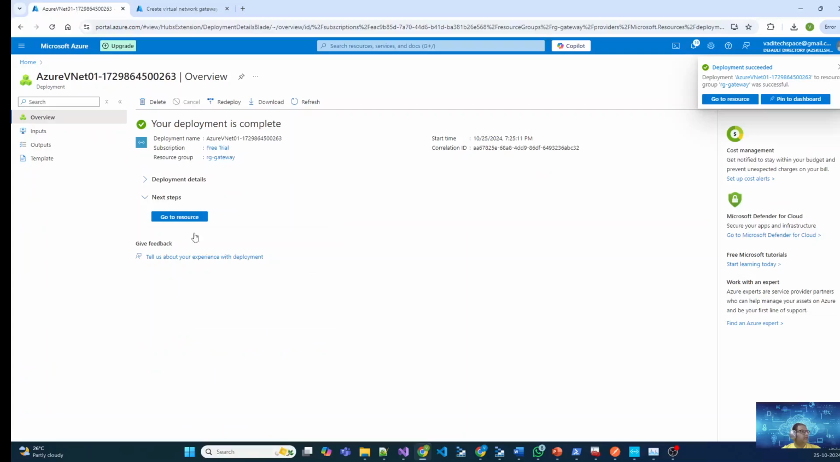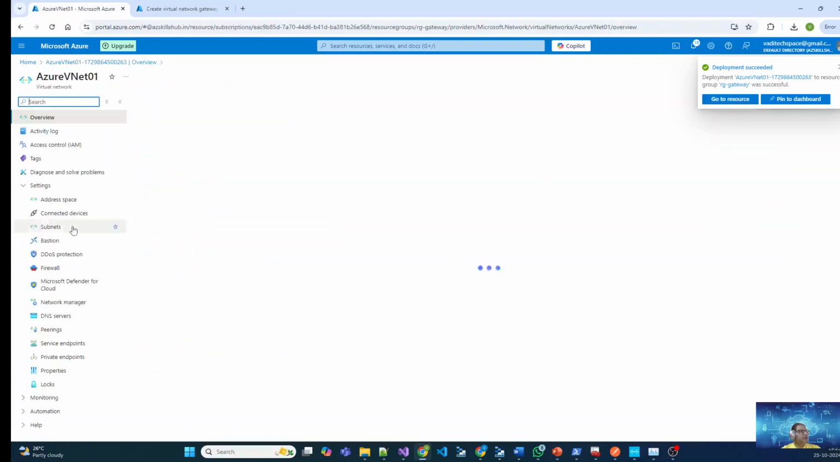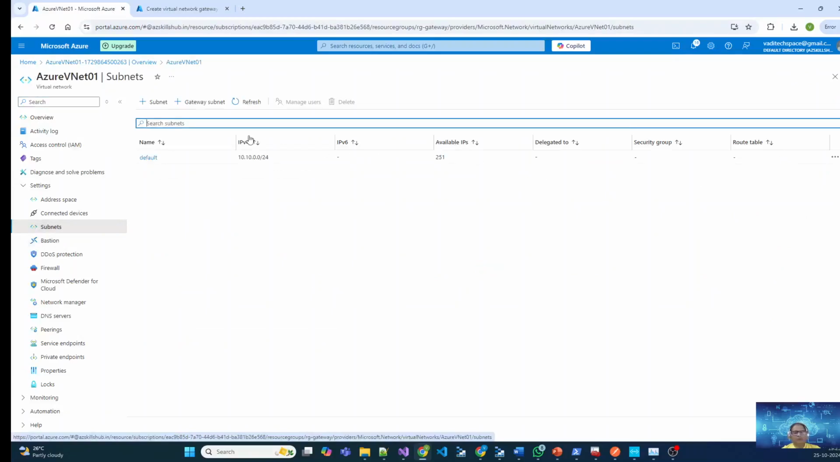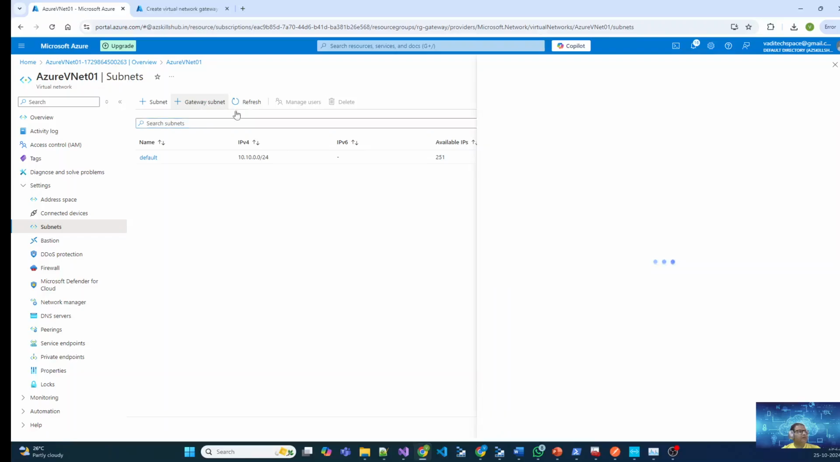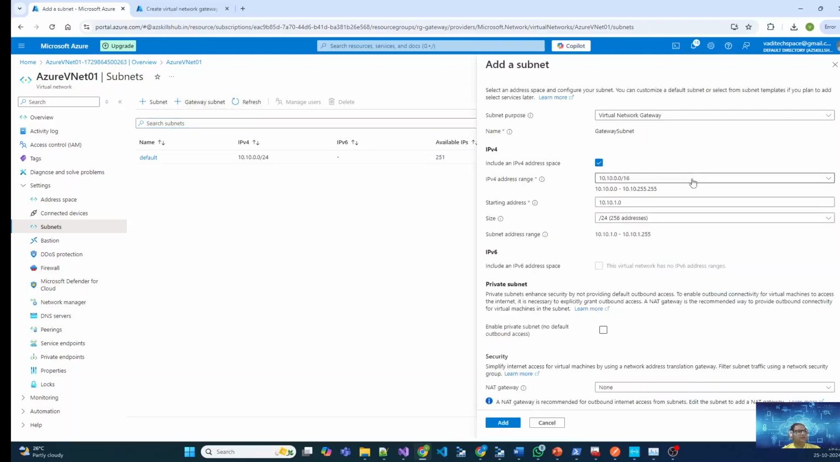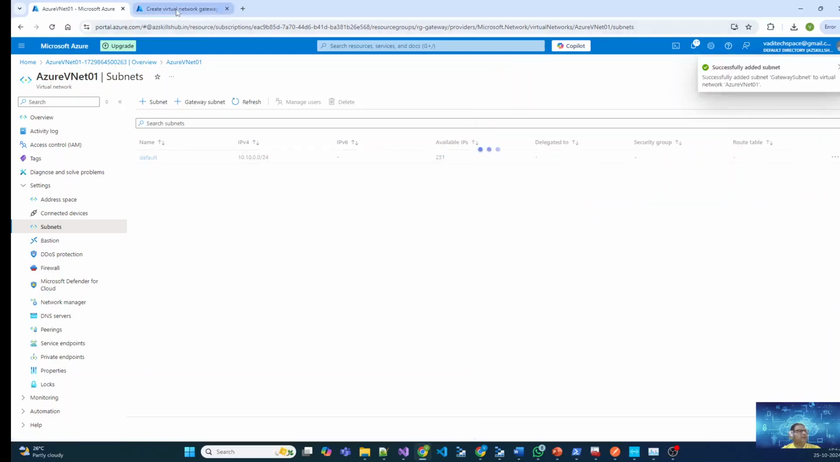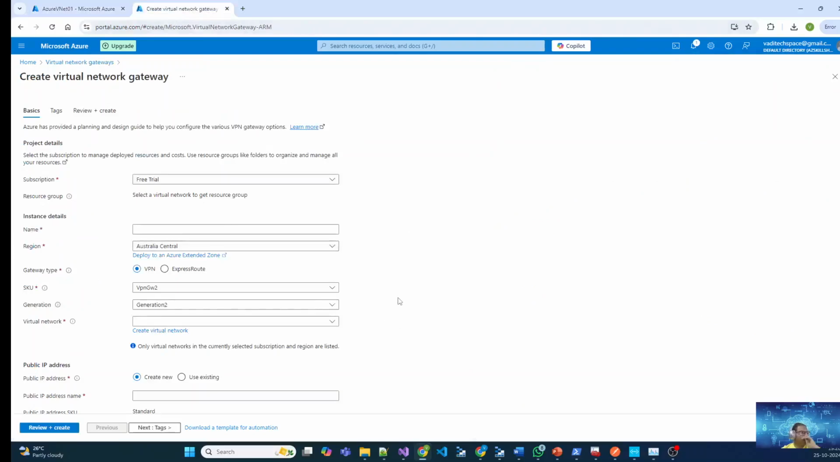Let's go here and quickly create a gateway subnet. I'm going to click on gateway subnet, click on add. So I have the gateway subnet now. Now we are ready to go to the creation of the virtual network gateway.